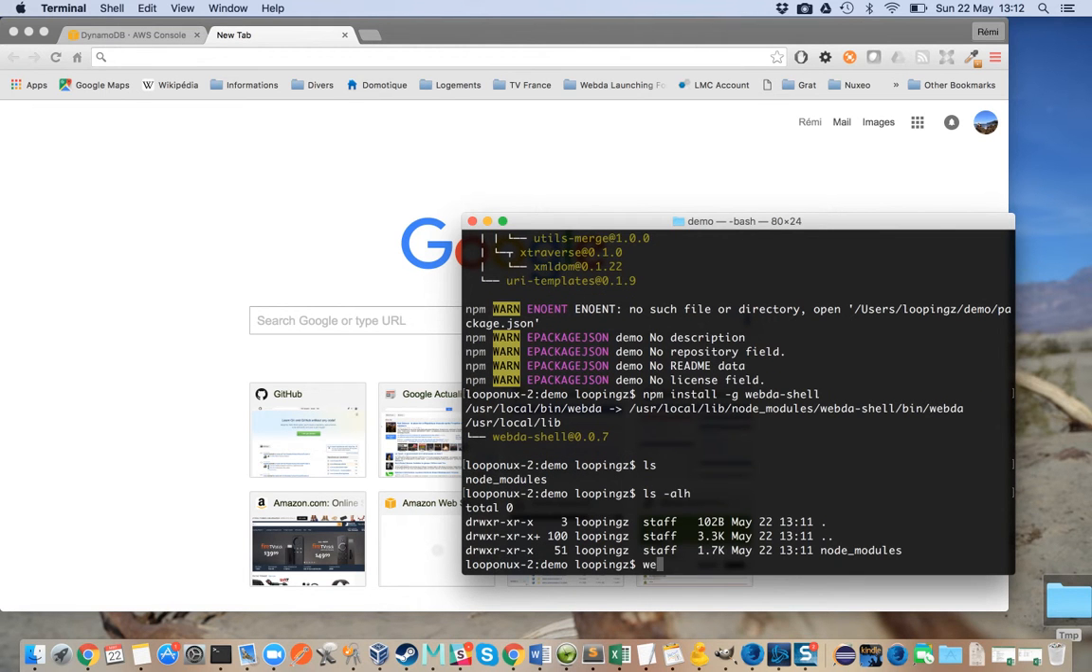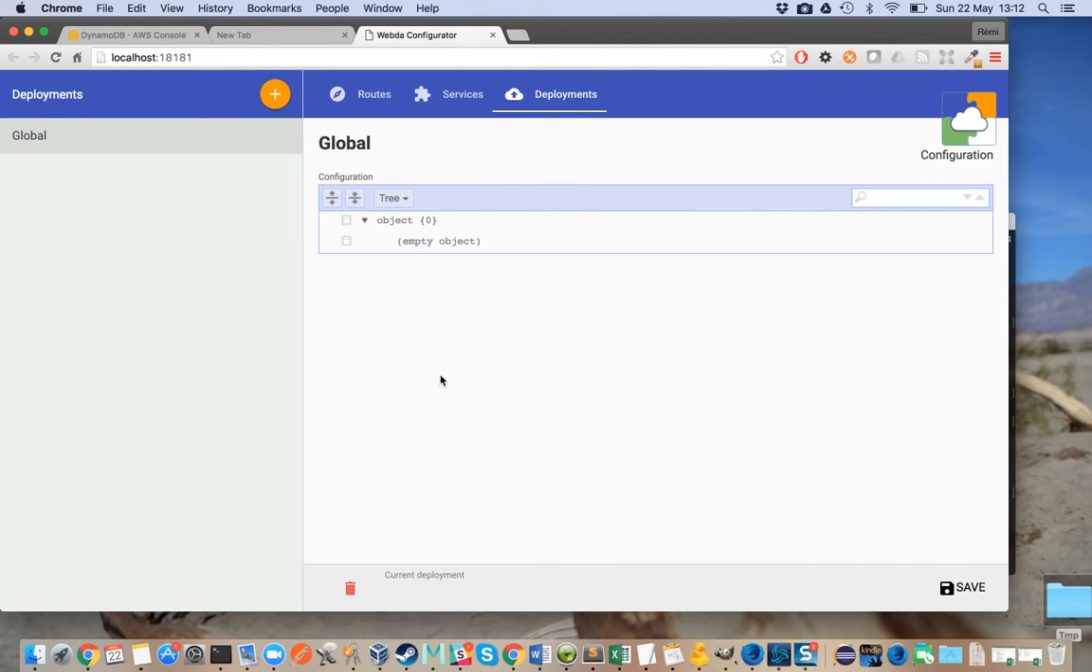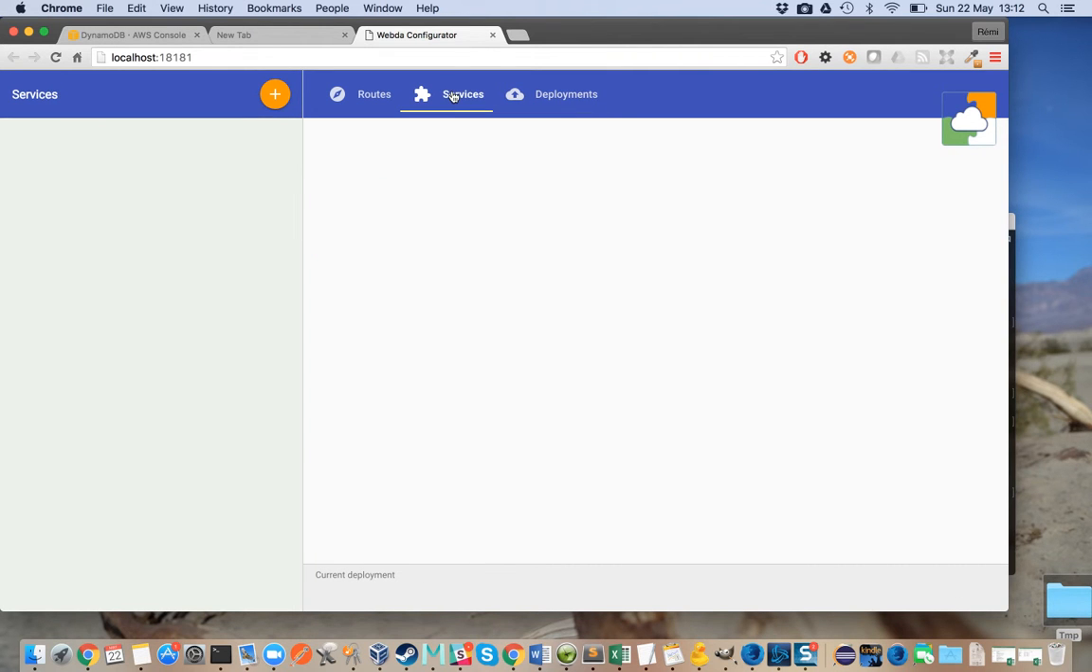So we'll launch the configurator by doing webda-config. And here is the configurator. So we have for now no routes that have been configured. We have no services, neither do we have any deployment. So we just see the global variables that you can set up inside your configuration.